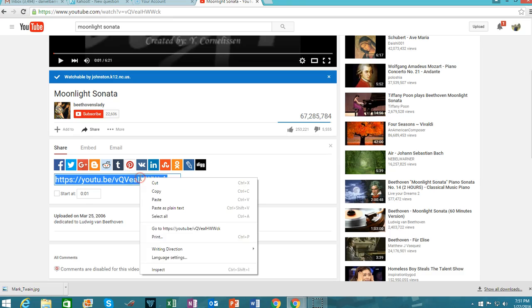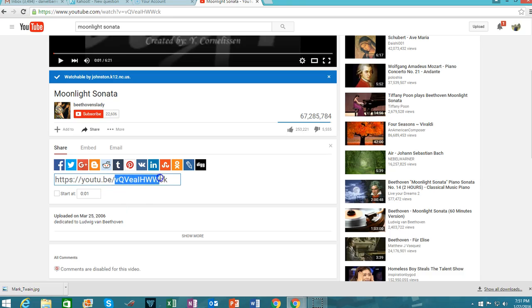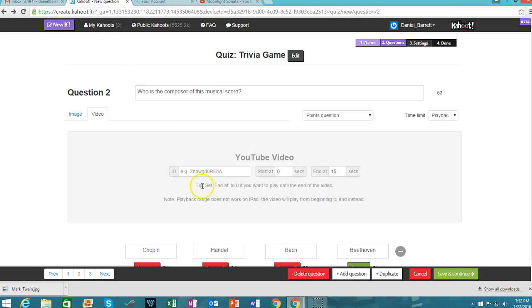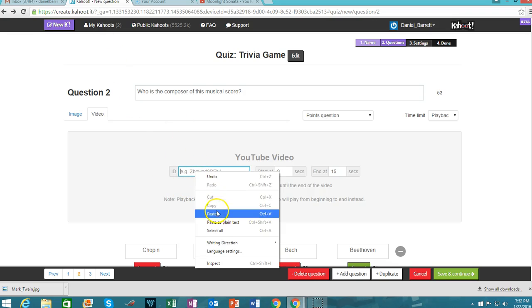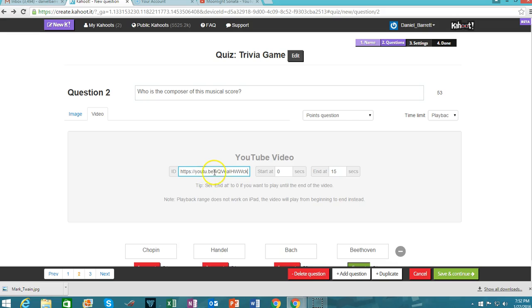Unfortunately, it doesn't do very well allowing you to just copy the part that you want. So that's not a problem. Just go ahead and copy the whole thing. You can do that or do Control-C. Go here and paste it in. And then we can go and remove that beginning section there.